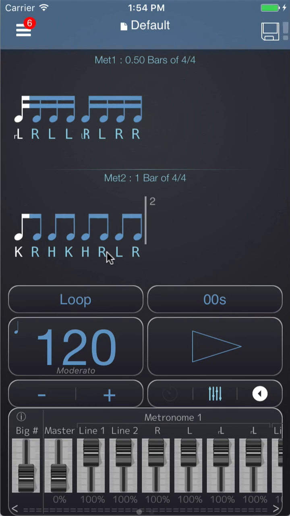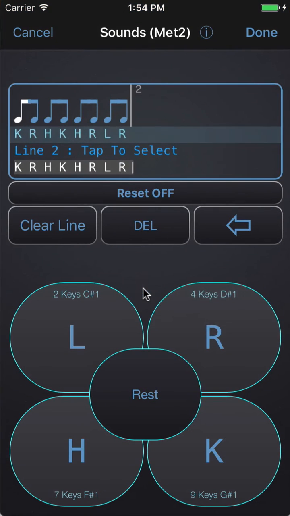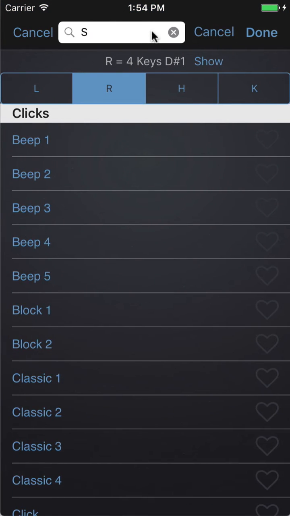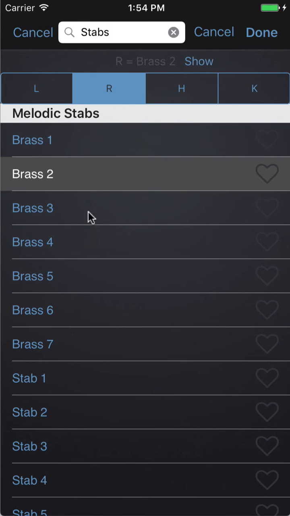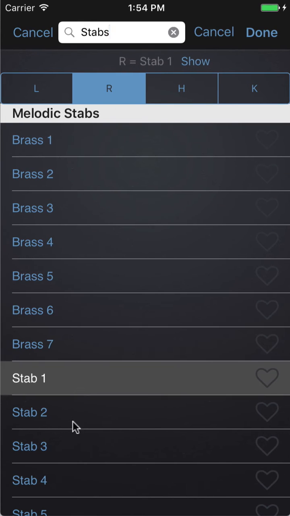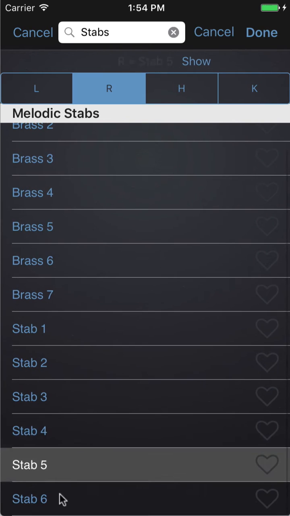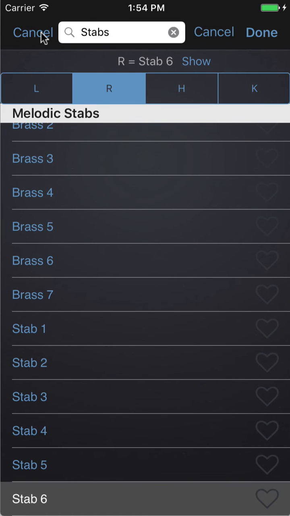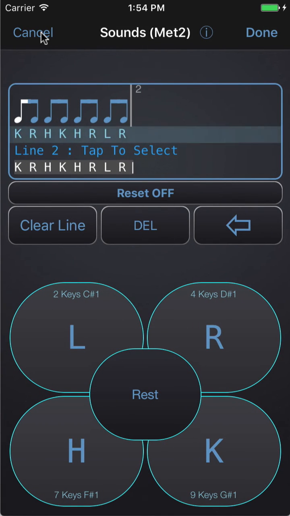There are also some stab sounds in here. So if you change sounds and you search for stabs, you can use those as things to play along to for catching hits.